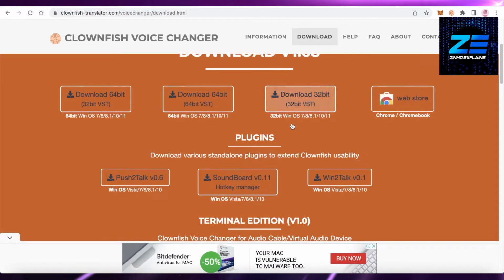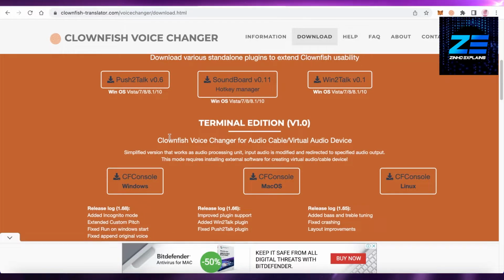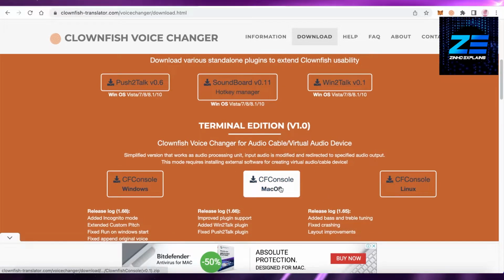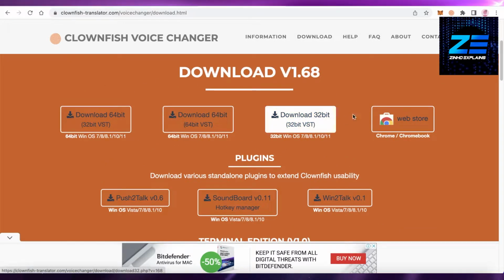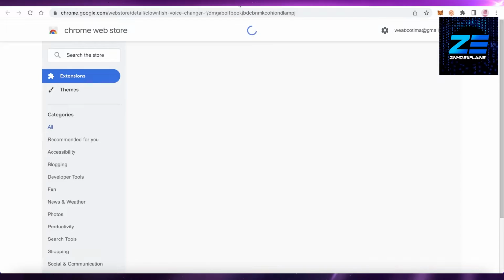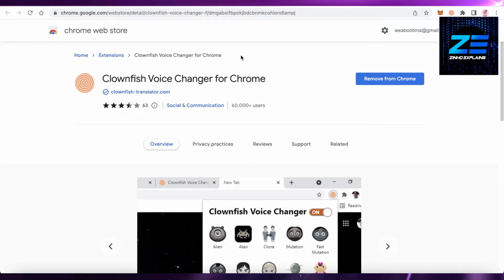You're going to scroll down and then you can download the versions of the voice changer. So if you have Mac, you can download it from here. If you have Linux, you can download this, and if you have Windows, you can download any of these versions. And then you also have a web Chrome extension. So over here, you can click on this link to open up the Chrome extension.